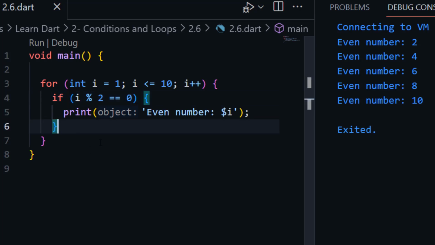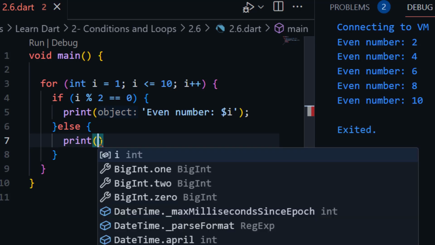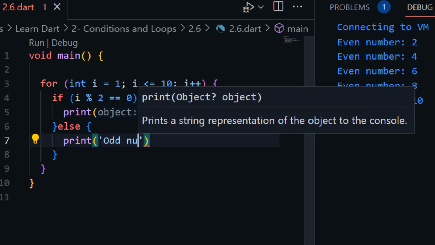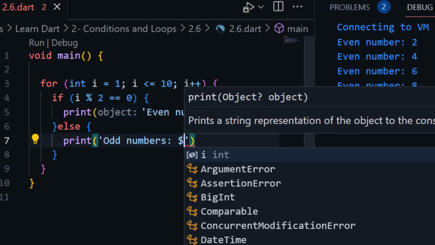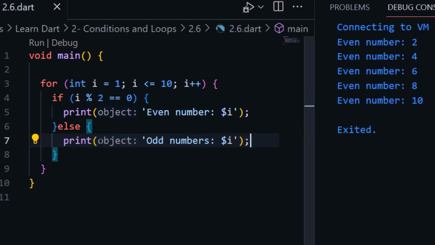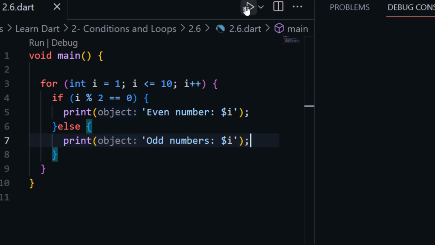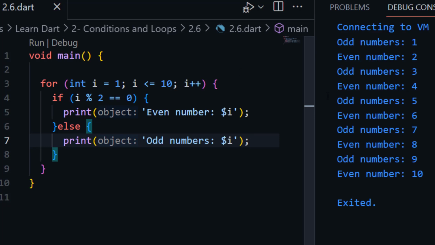In the else part, we can show odd numbers, right here. Let me test it. Here you can see it is showing all the even and odd numbers between 1 and 10, right?